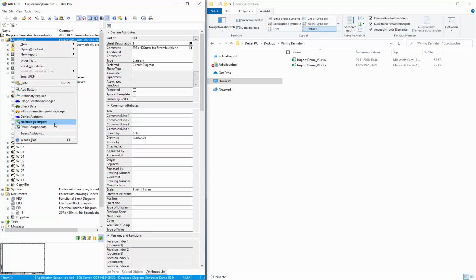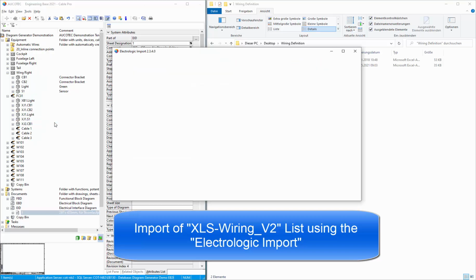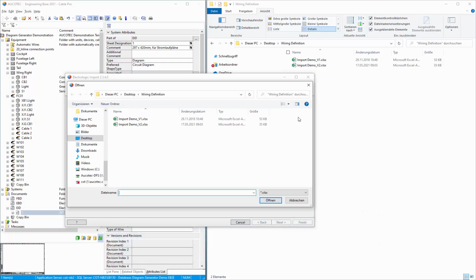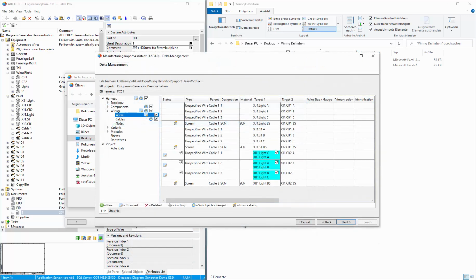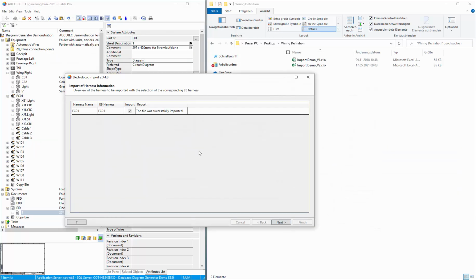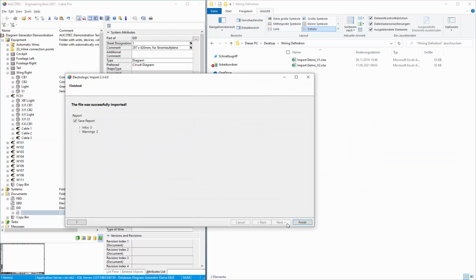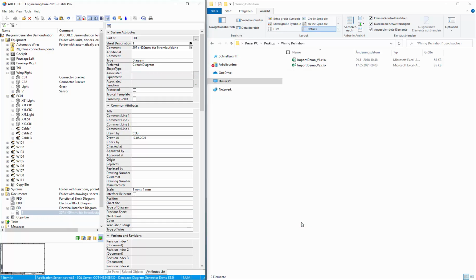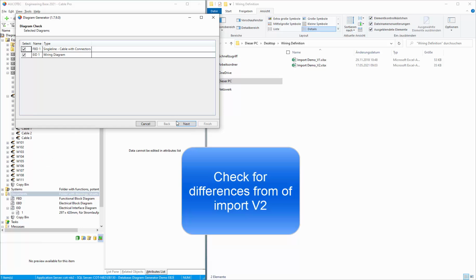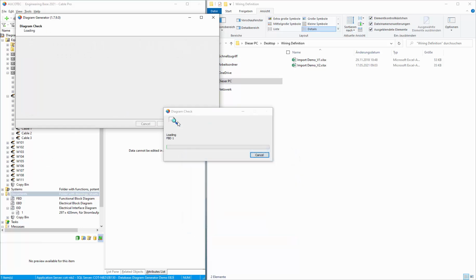I will now begin the second import of the second wiring list, the version 2. It contains an updated harness with a couple of differences in the details. The import is finished now, and we want to check which impact it might have on any of our existing drawings. So we start the diagram check.